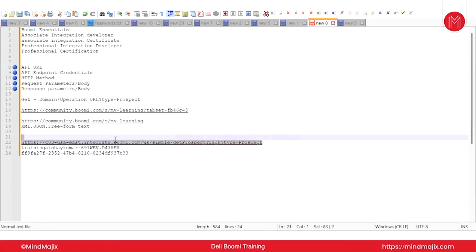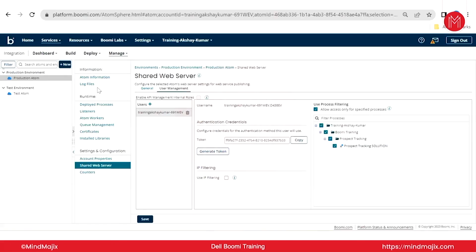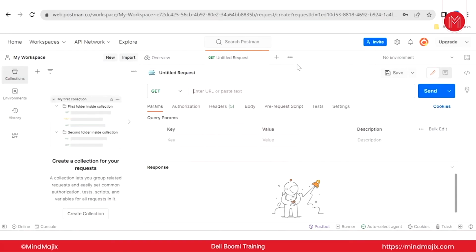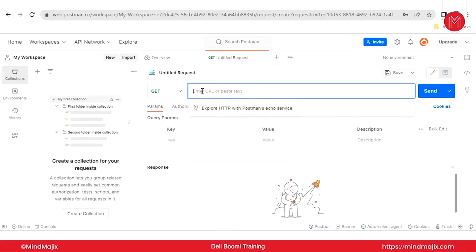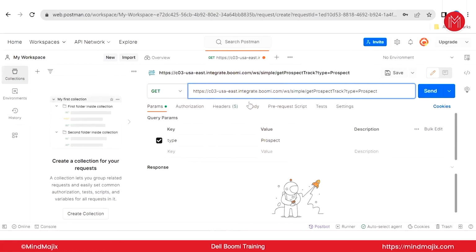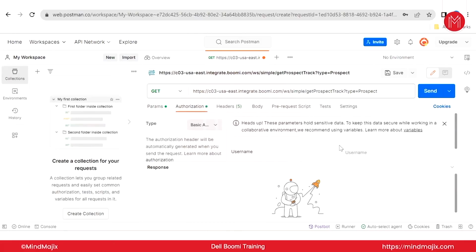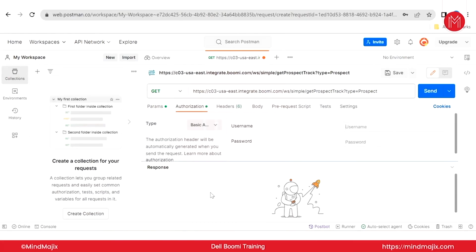So now we'll try to go and call the API in Postman. So let me see. What is your HTTP method? It is GET only we are using. And then the API URL, you can paste it. And then API credentials we need to provide, right? So you can go to the authorization tab, basic auth, and username and password you will be giving.